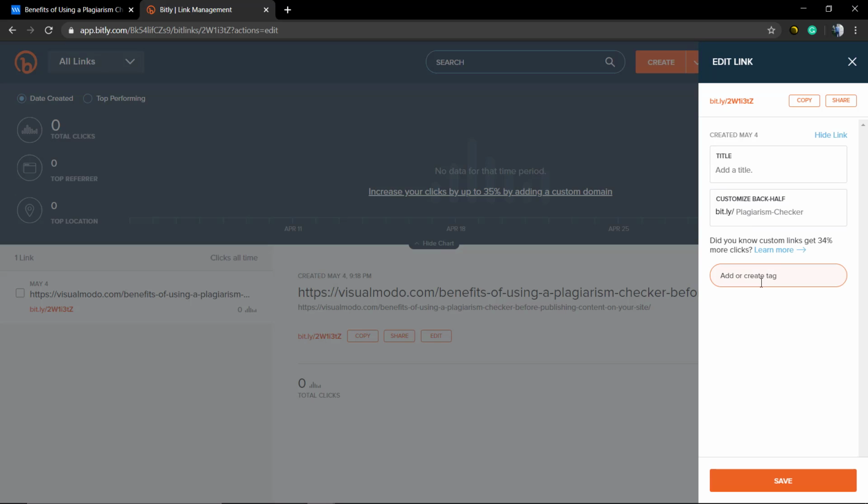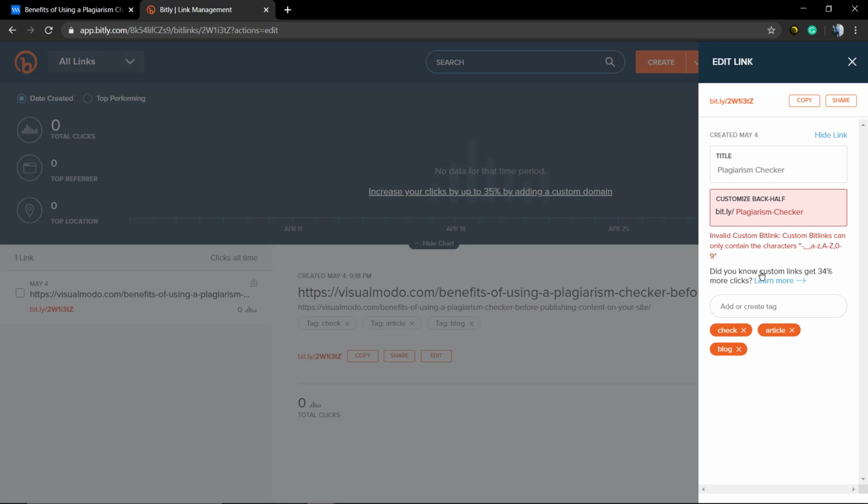You can add some tags to find your links in the analytical tools. For example, this is an article from a blog and it's talking about a checker tool. So this is good enough. You can add a title to this link. This is just for organization. The important one is the customize back-half. As you can see, we can't apply some kinds of characters, so you need to remove them. Let's remove the space.